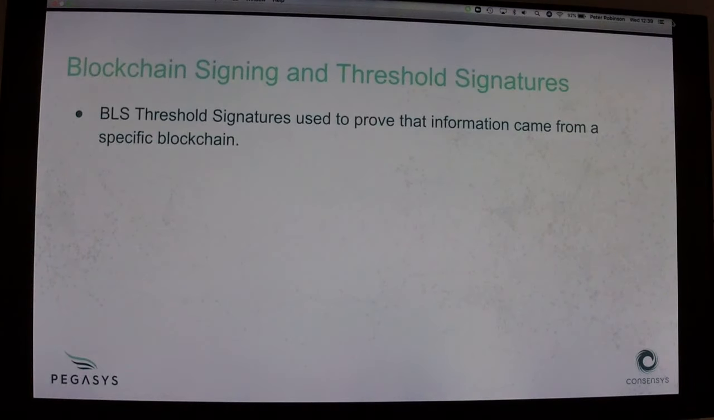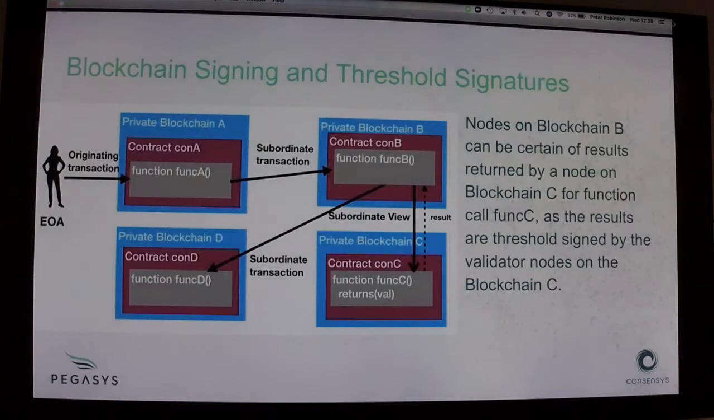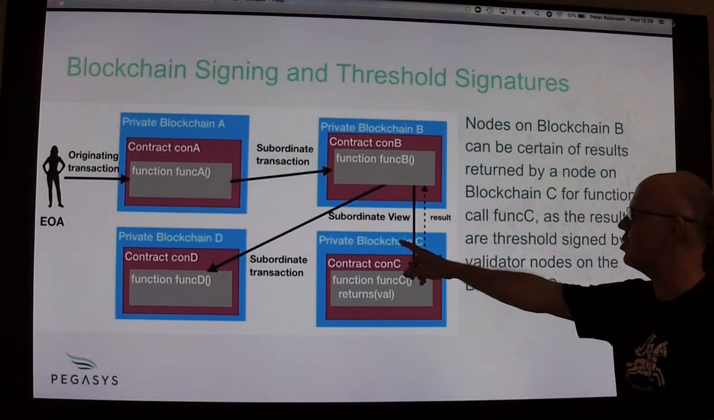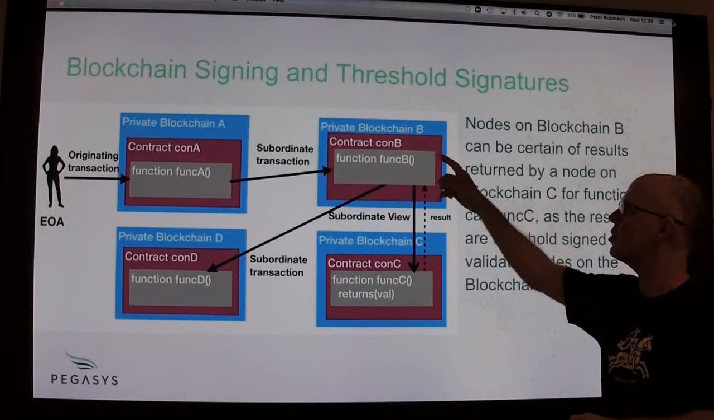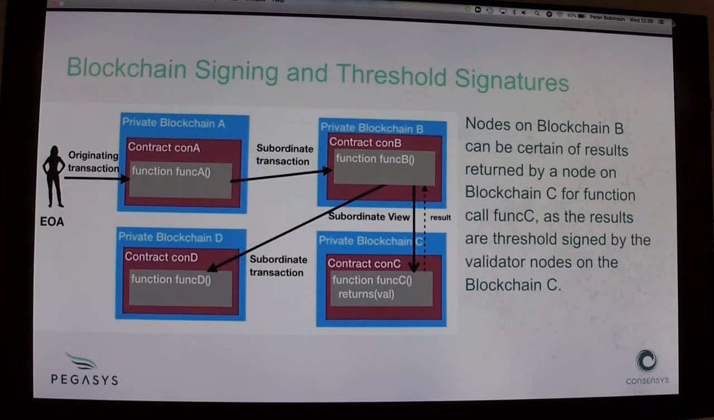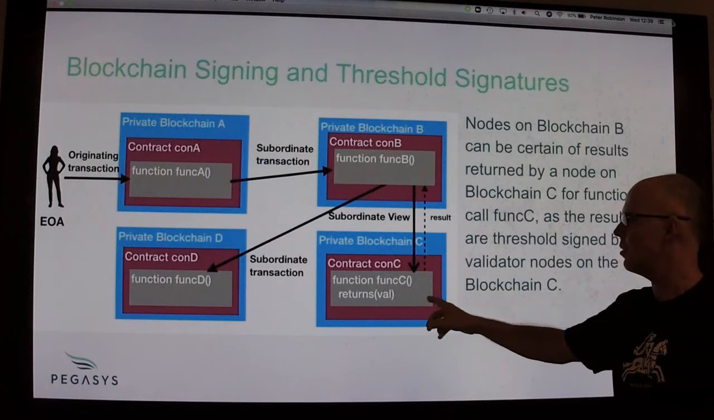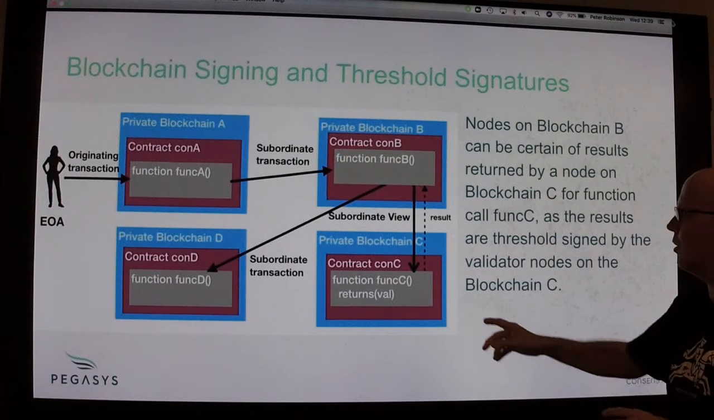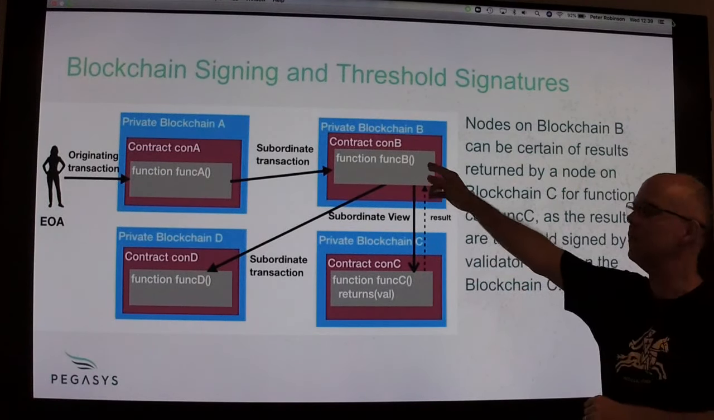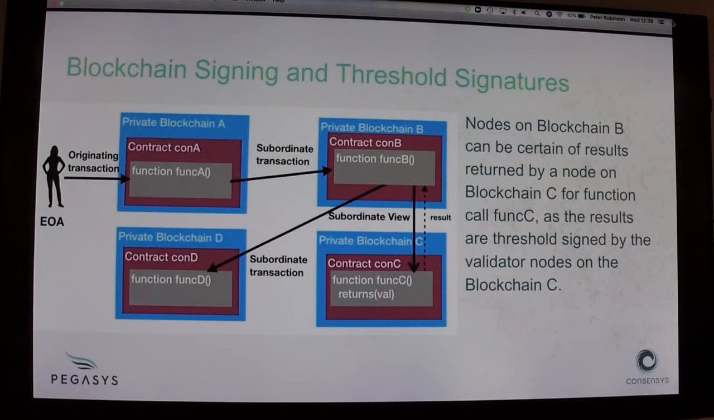And so we use BLS threshold signing to verify values across chains. Here we have a result that was generated by nodes on blockchain C. If you're on blockchain B and you don't have a node on blockchain C, you need to trust that value. And the only way you're going to do it is if you can have the information threshold signed by a majority of the nodes on blockchain C, and you can verify it using a blockchain public key.